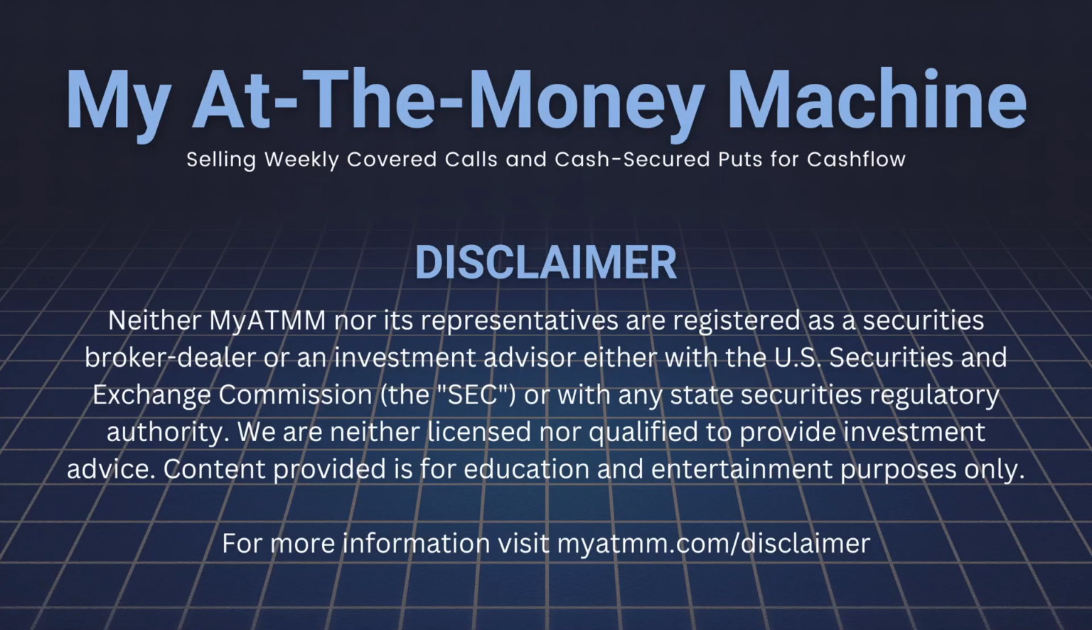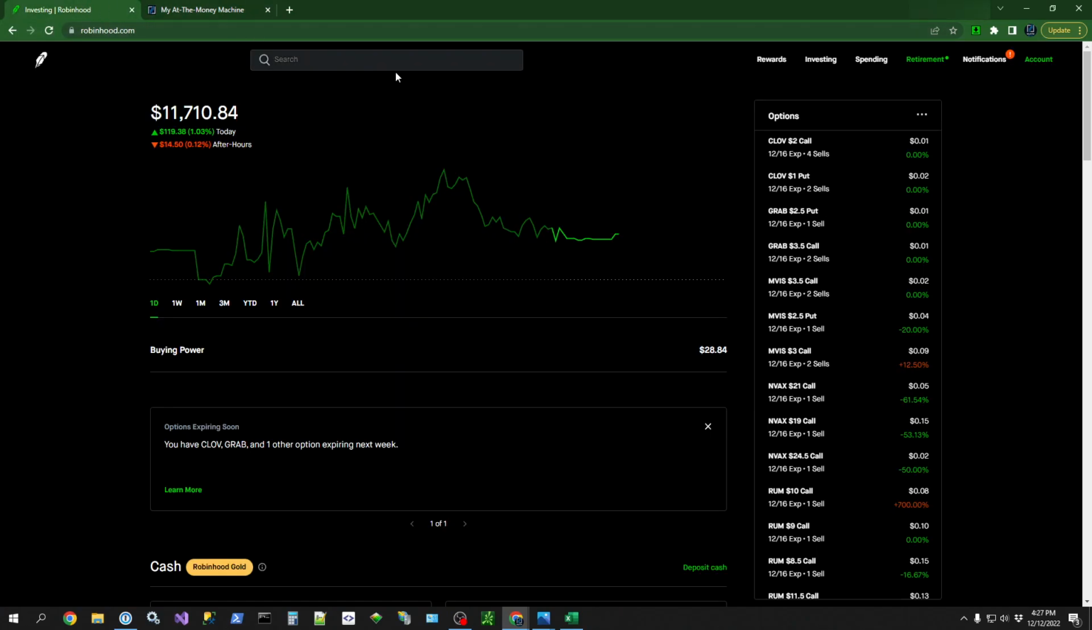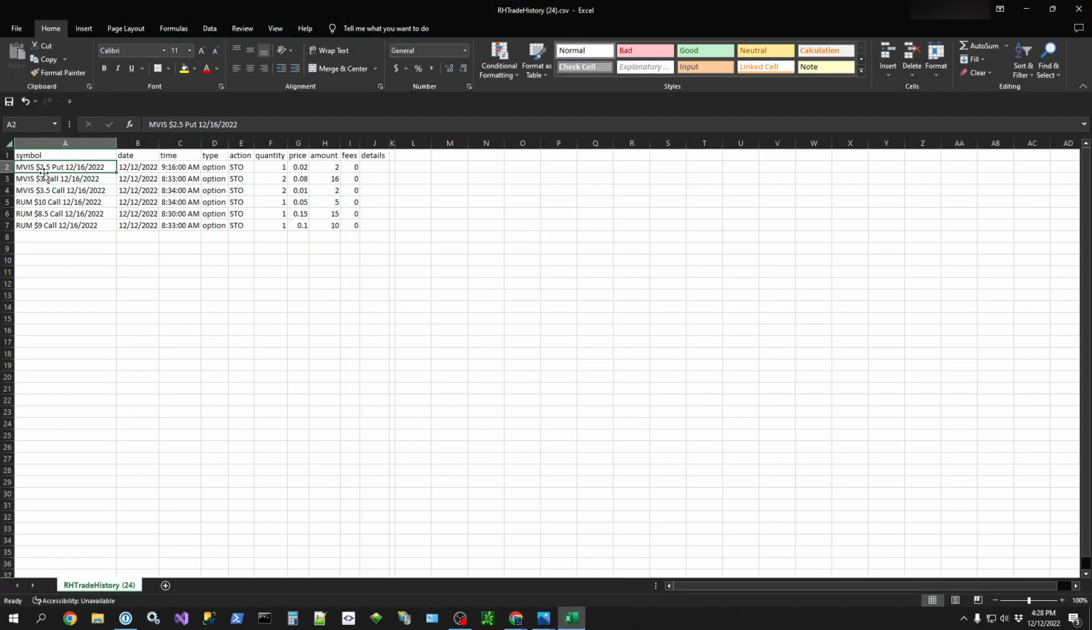Let's go ahead and get started. This is just a dashboard of the web application. The Robinhood app options have all executed, and we are coming back in to do a follow-up on the weekly review from yesterday, just going through to log all of the transactions. I have already gone to the Robinhood transaction history downloader plugin for the browser that I downloaded. That'll go to the account history, and you can download all of your recent transactions to Excel, which is shown right here. So we have some MVIS transactions that executed and some RUM transactions that we need to go ahead and enter into the web application.